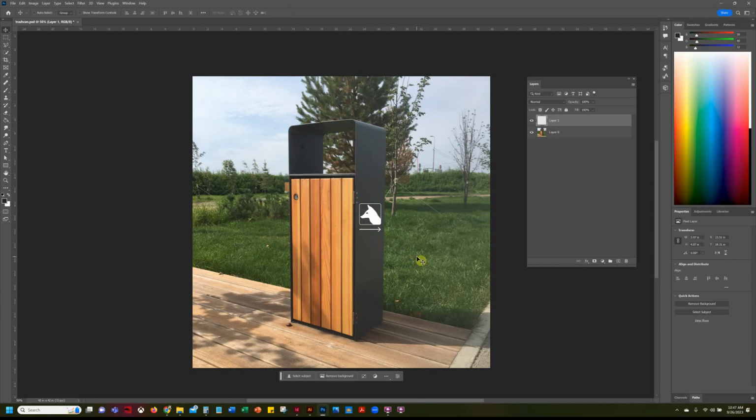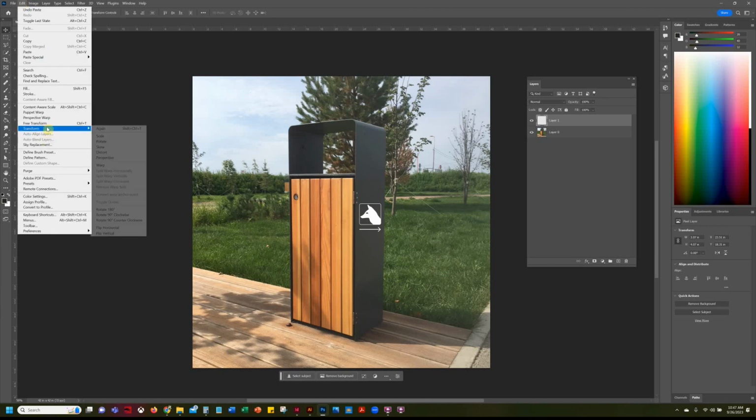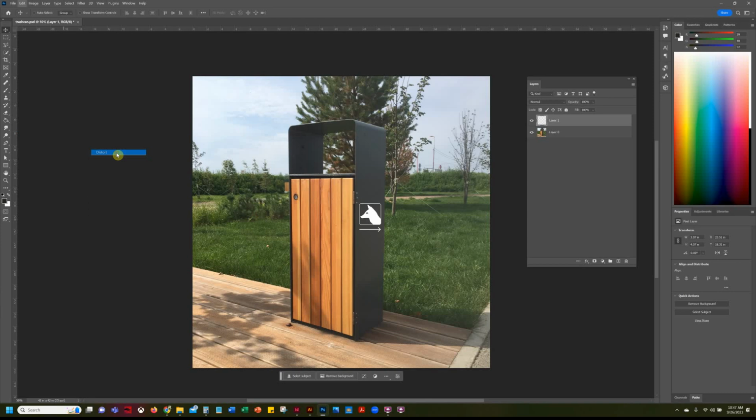Okay, however, as you can tell, the trash can is at an angle and the pictogram that we just made is not. So first I'm going to show you the unprofessional way to do it, but sometimes this works too. If I go up under Edit, Transform, there are a bunch of different transforming tools here. You can try all of these. You can skew, distort, perspective, and warp. I'm just going to do distort.